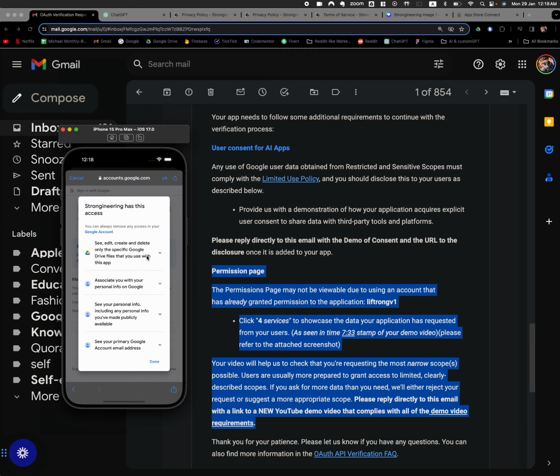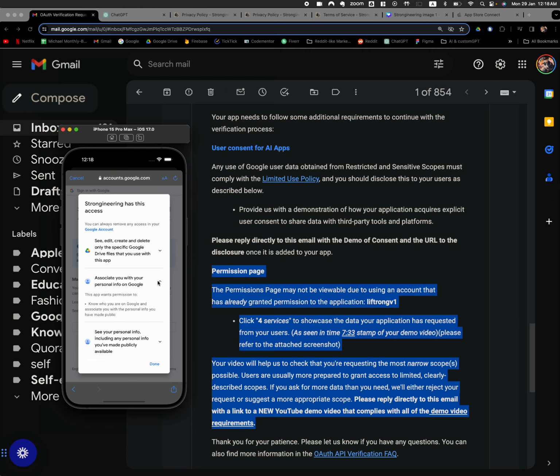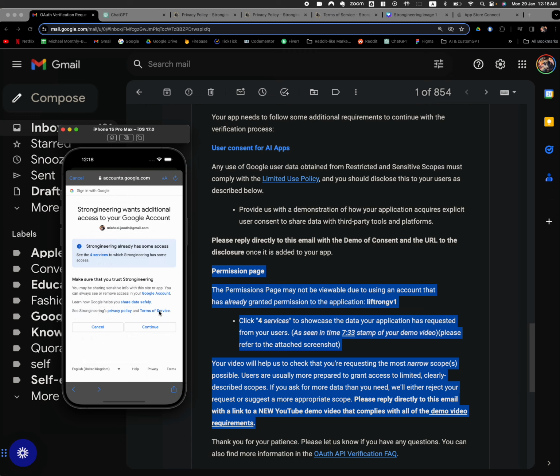Great, now I see edit, delete only specific Google Drive. Not sure why the sheet is not there, but basically it shows associate your personal info on Google, see your info, profile picture, see your primary. I guess there's no interface to show that. So this is Google Associate. This is what I can gather, and then here it also goes to Strongineering's privacy policy, right? So then make sure you trust Strongineering.